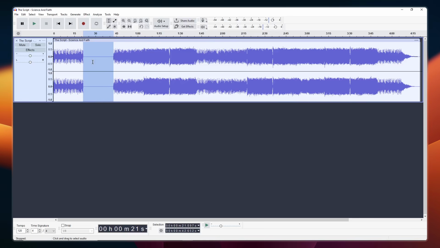If you realize you've silenced the wrong section or want to undo your last action, simply click Edit in the upper left corner and select Undo Silence. This feature is incredibly helpful when you're making multiple edits and need to step back from a mistake.